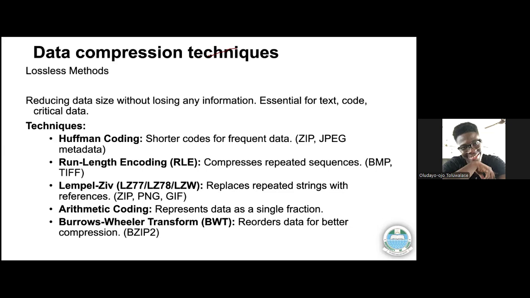On to the next, we have run length encoding. This compresses repeated sequences, as in BMP and TIFF. Next, we have Lempel-Ziv. This replaces repeated strings with references, so a string that is repeated is replaced. Examples are PNG, GIF, ZIP, and so on.